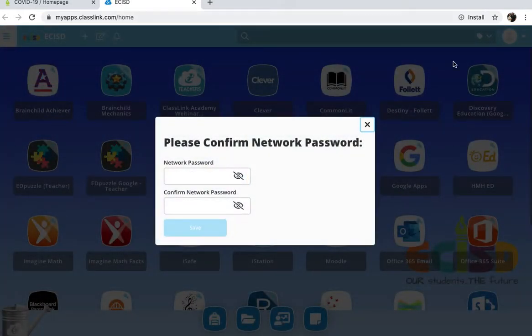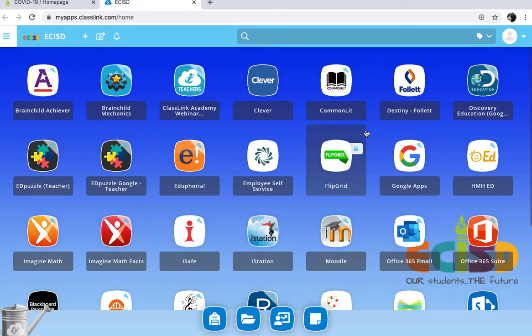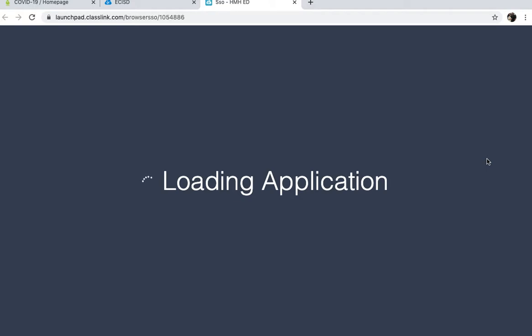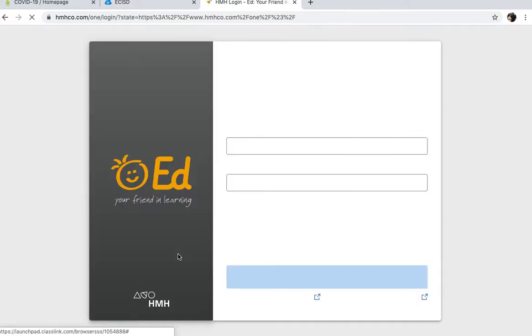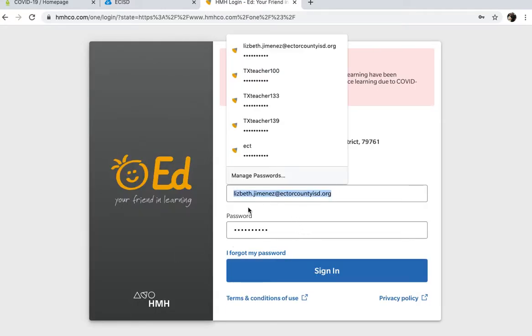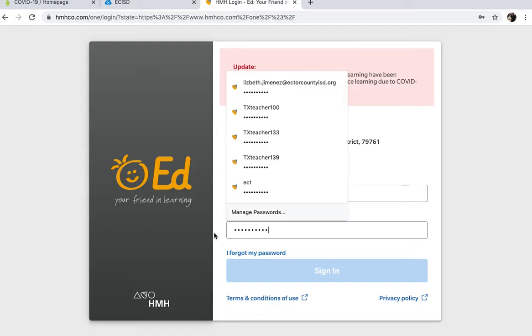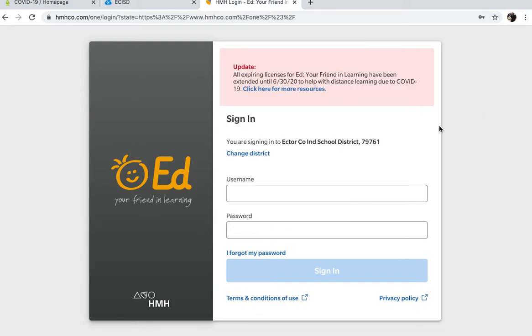It's going to load. You're going to get out of here. And these are all of the programs, websites that we use through ECISD. And HMH Ed is where our reading stories are at. So we're going to click on that. We're going to continue to the website. Okay, so I'm going to use a student account that way y'all can see a student view. So make sure that it says Ector County ISD up here before you log in.